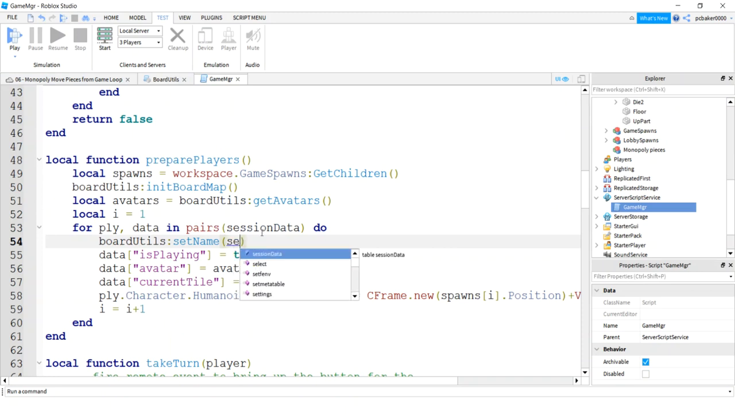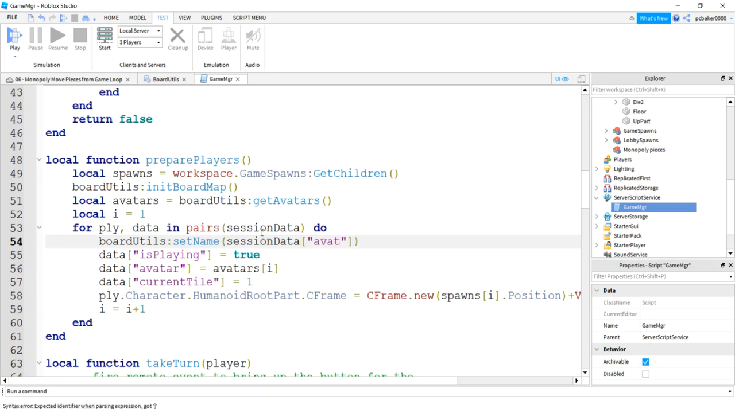So we'll get the piece. That's the session data, avatar. Oh, we didn't assign that yet. Let's get this one here. We assigned it down here, so the session data wouldn't have had it. There we go, avatars. And then let's put our player dot name in there. Now we'll go ahead and try it. I'm gonna pause it and then start that up again. Here, let me just hit the start.